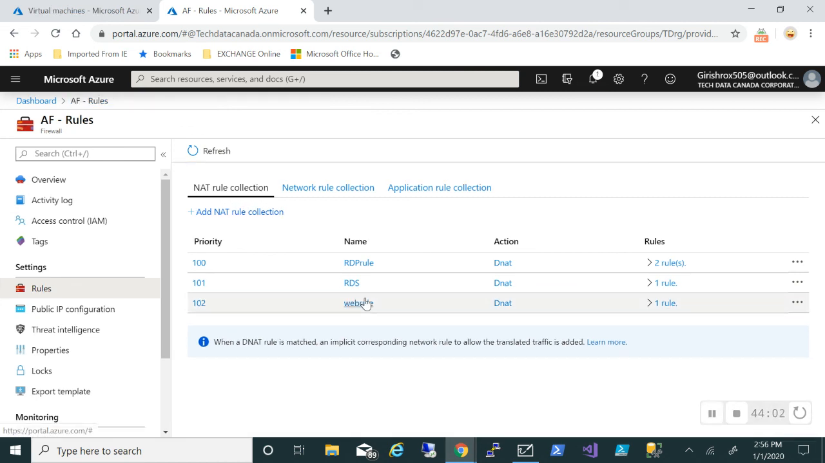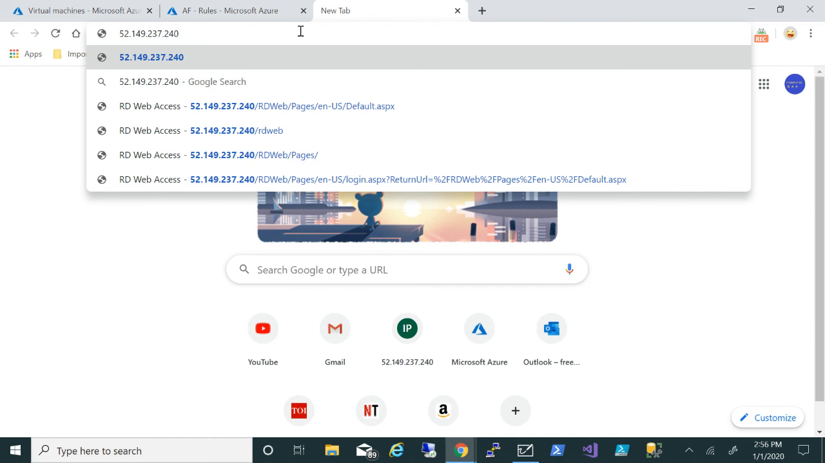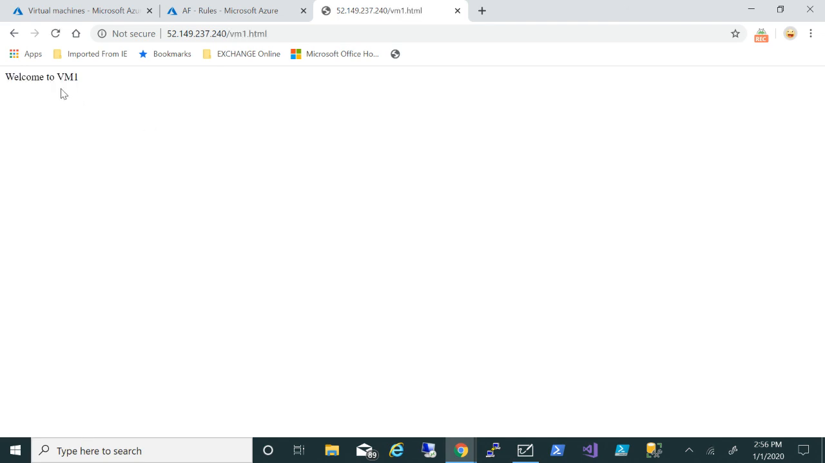So the rule was updated. Now let's test this. We are trying to test our availability set. So let me give the public IP of my firewall. And as you can see, I'm hitting my machine, which is VM1 in this case, and I'm able to reach it. Remember, this is in the availability set, and the way it is configured, if something happens to my machine in the Azure data center, the traffic should be flipped over to the other one in the availability set. So right now I'm hitting VM1, which is great.